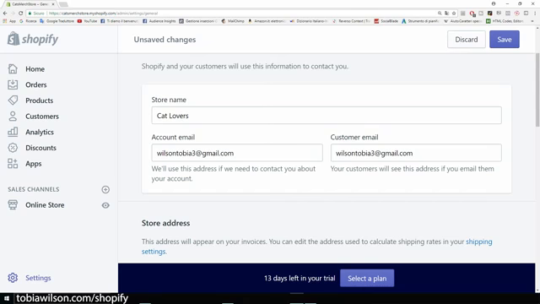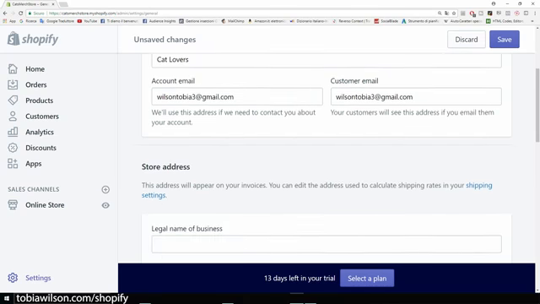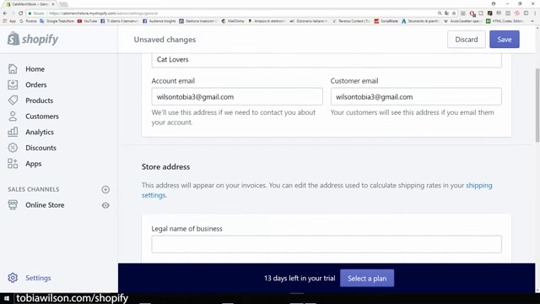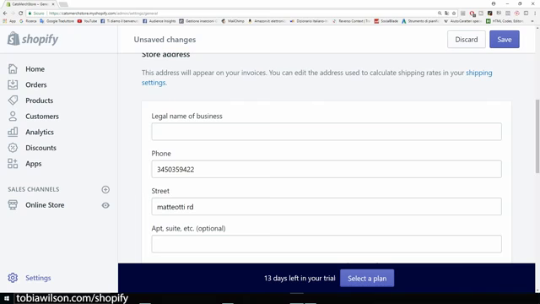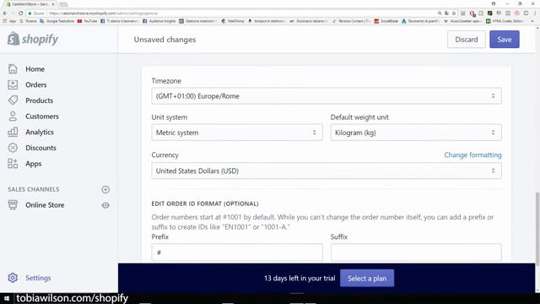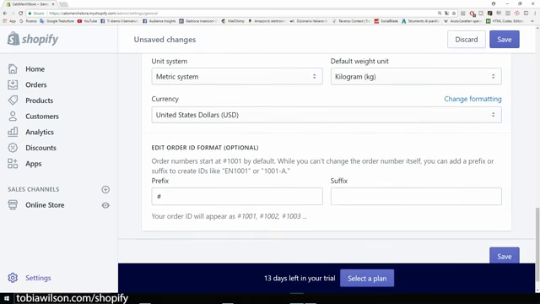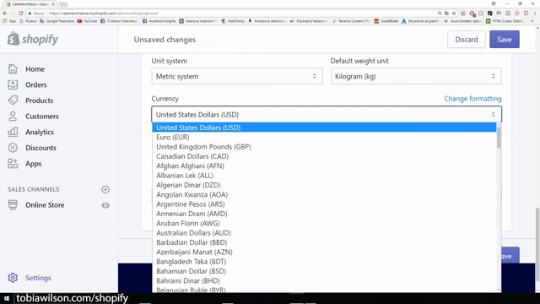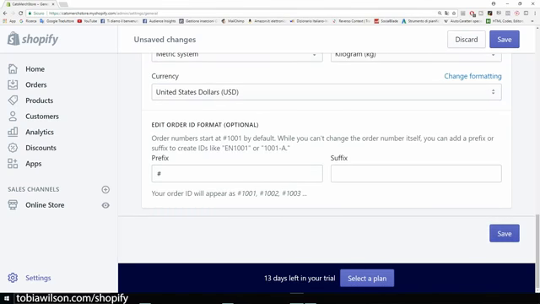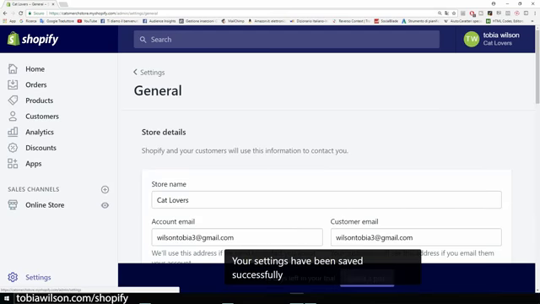catsmerchstore.myshopify.com is gonna remain until you buy a new domain for 15 bucks, and you can remove the old domain. Account email, legal business name, I don't know if you have it. Nothing to change here. Make sure the currency is United States dollars, because we are gonna drop ship in the United States, and then hit save. Let's go back to the settings.